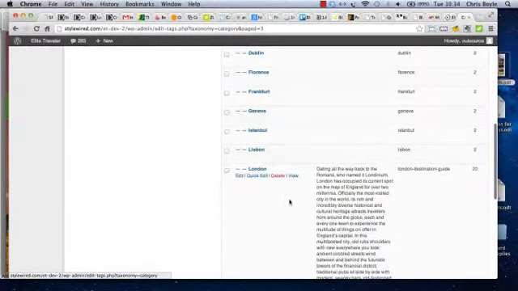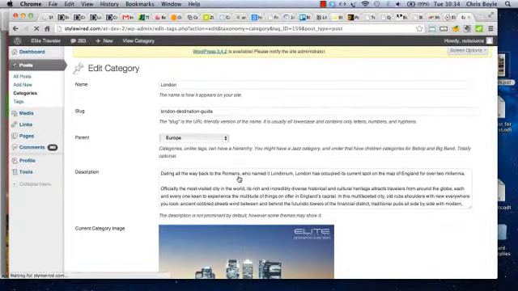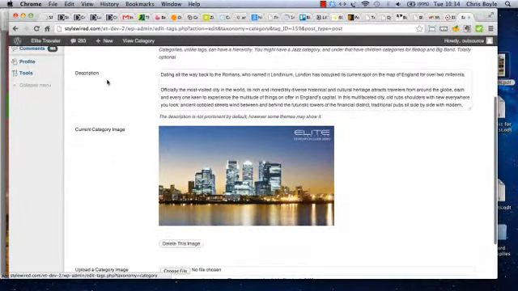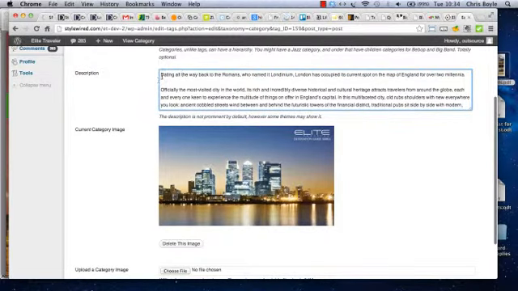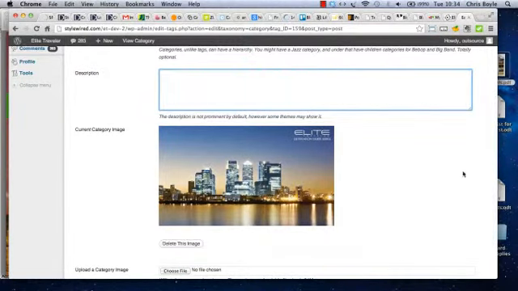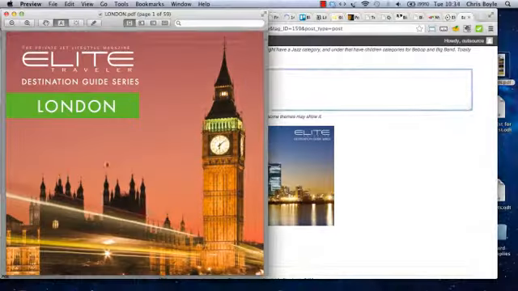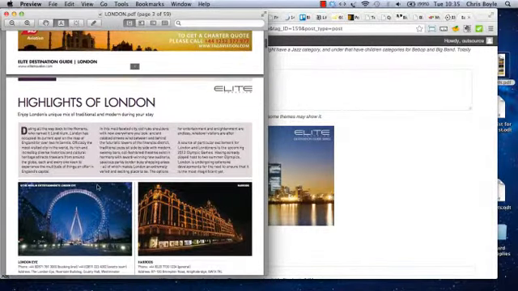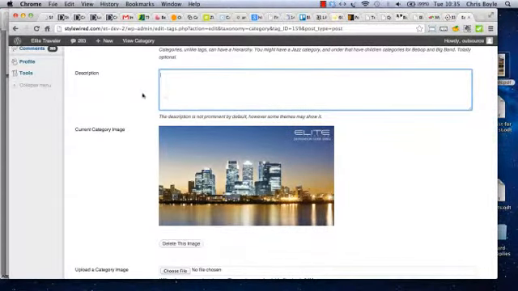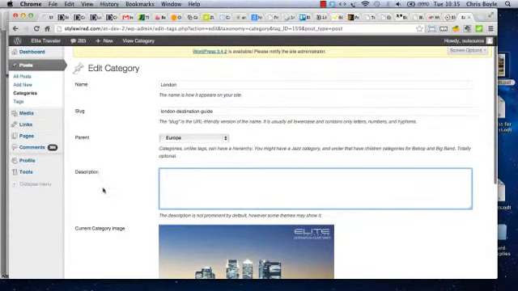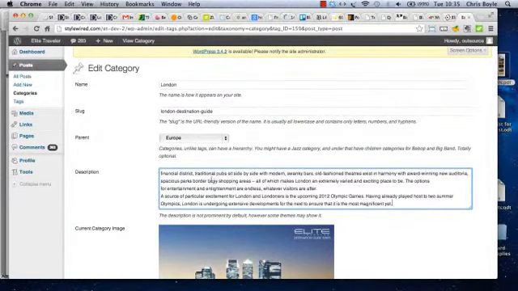Okay, now I've already done this one, but I'll just show you how I did it. So you go into London and then you go edit, like that. And then you'll find this description field here. Okay, and I'll just delete that for this demonstration. And that is where you're going to add this text here. Okay, so I copy all of that, back into here, and then in the category, edit category, description, paste.